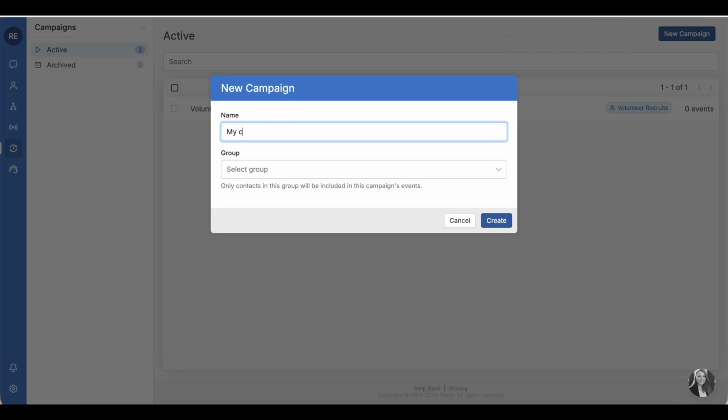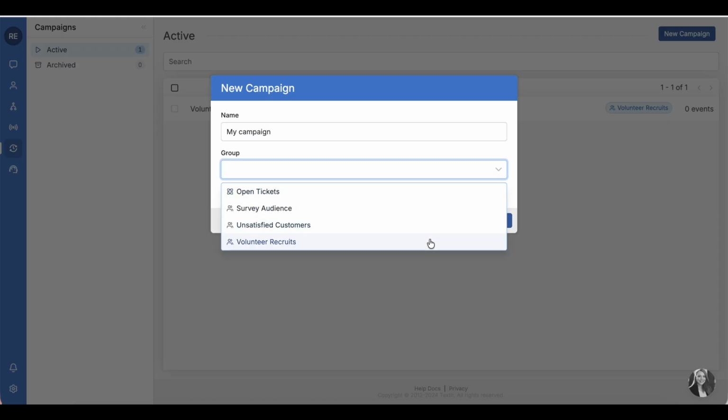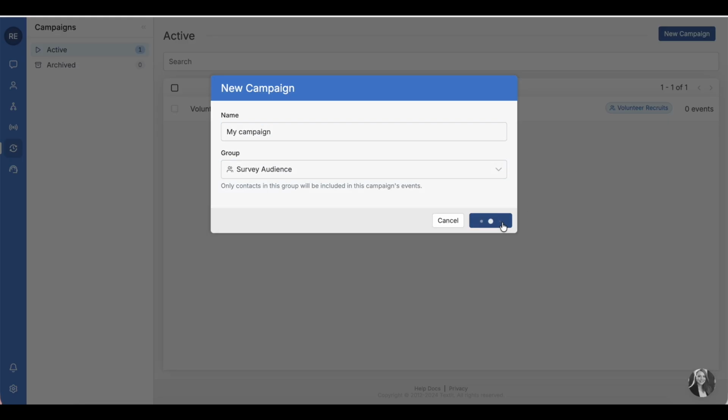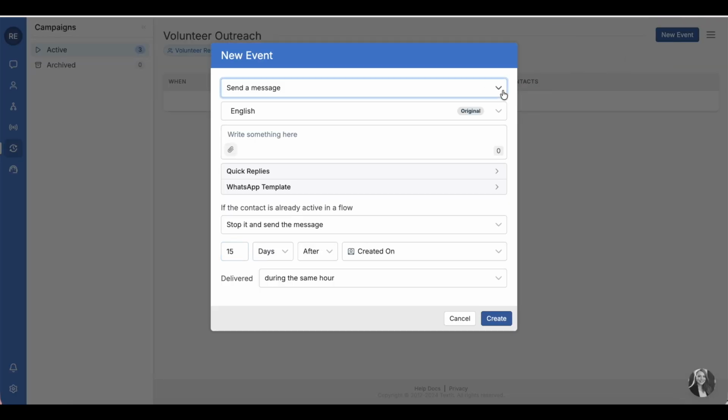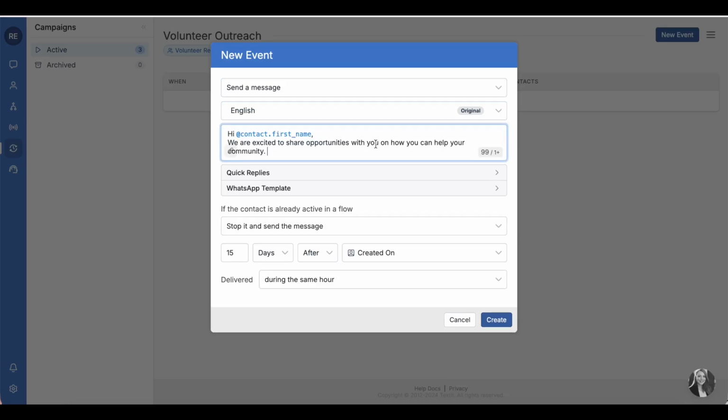We'll click on the Campaigns tab at the left of the workspace and then click New Campaign. Give it a name and select the group you want to receive the messages or flows. Let's look at the one I've already created. Within my campaign, I'll add individual events. These can be either messages or flows. If you want to send a flow, it will need to be pre-made, so you can choose it from the drop-down. In this example, let's send the contacts a message.